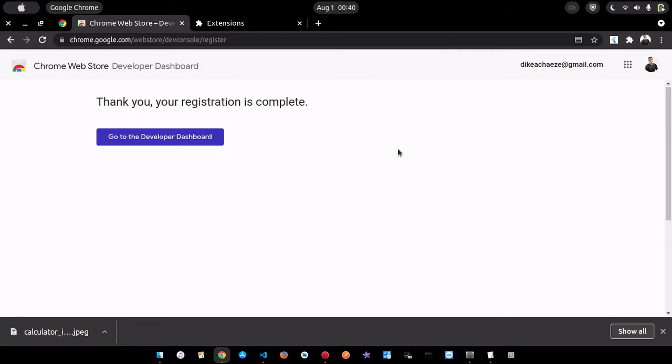Okay, all right, so once you put your credit card details, you select your country. Because when I checked the drop down, I couldn't see Nigeria, so I had to select USA, and then I added a postal code, which was 100001, as my postal code. So I was able to complete the registration. Now it took me to this page which says thank you, your registration is complete. So now I can click on go to the developer dashboard.